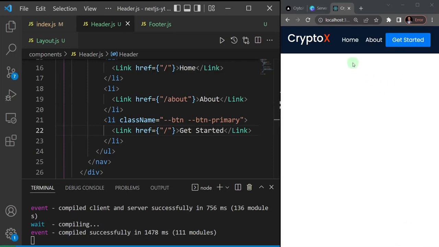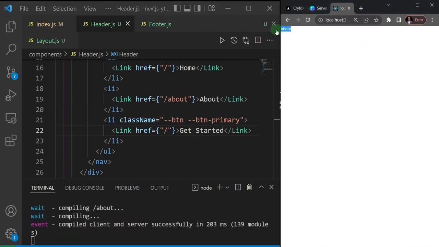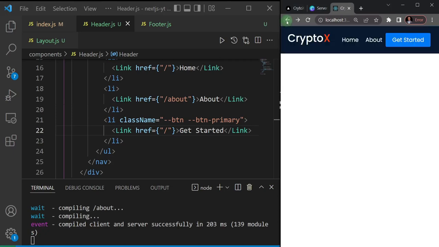Aha, so you see we now have this menu on the top here. If you click on this about, it will take us to the about page, which is right here. But of course we need to go back, because we don't have any header on the about page. We're going to fix that shortly. Now let's create the footer part of this project.